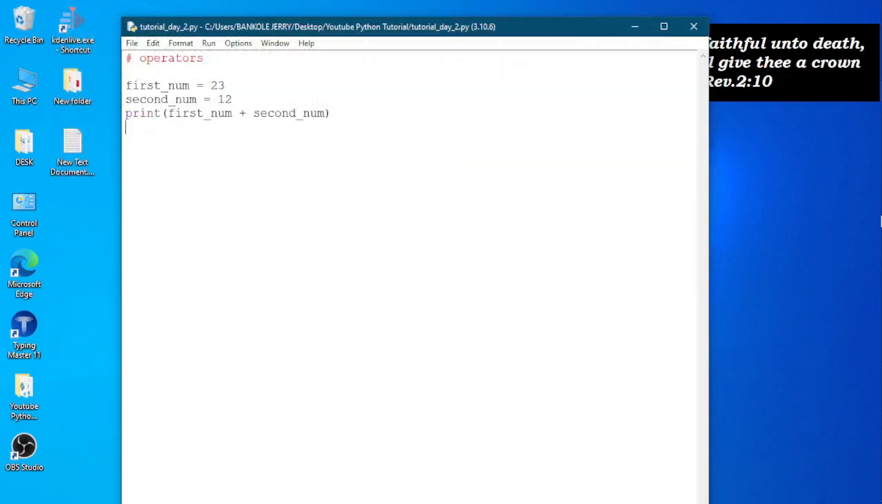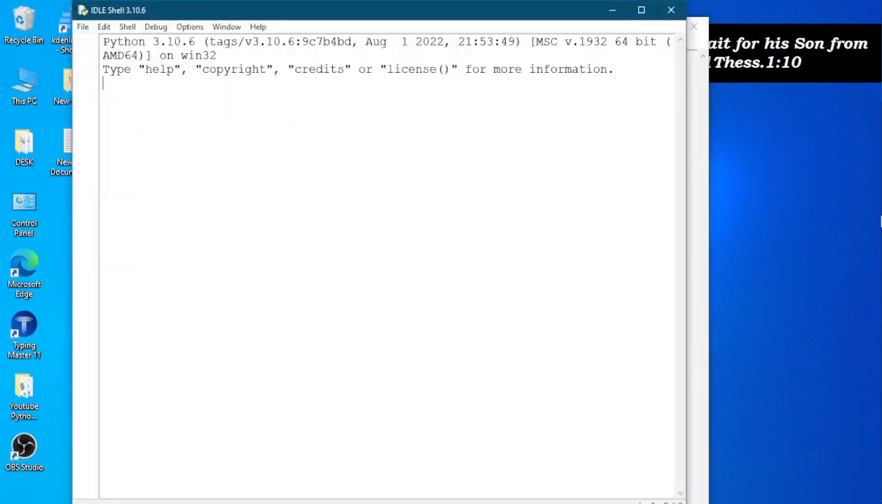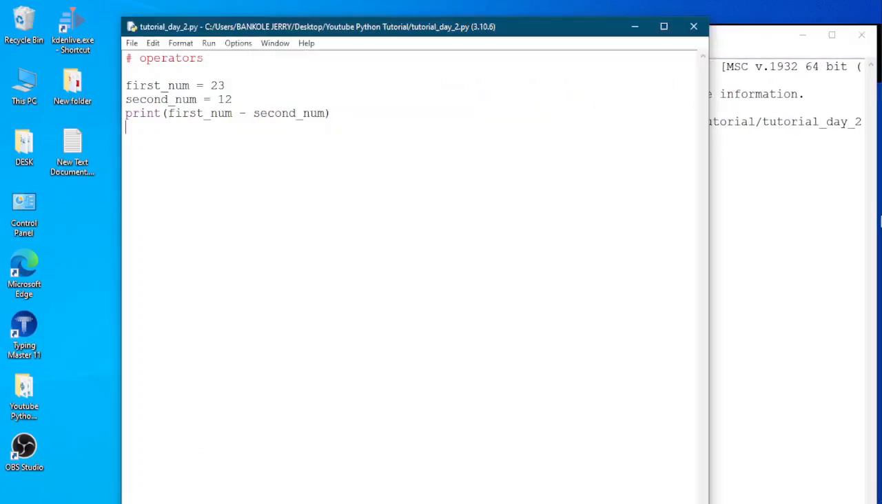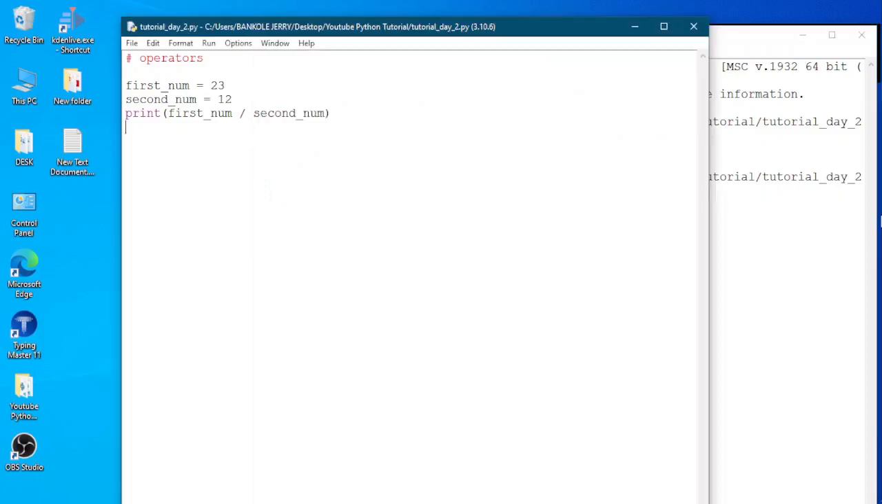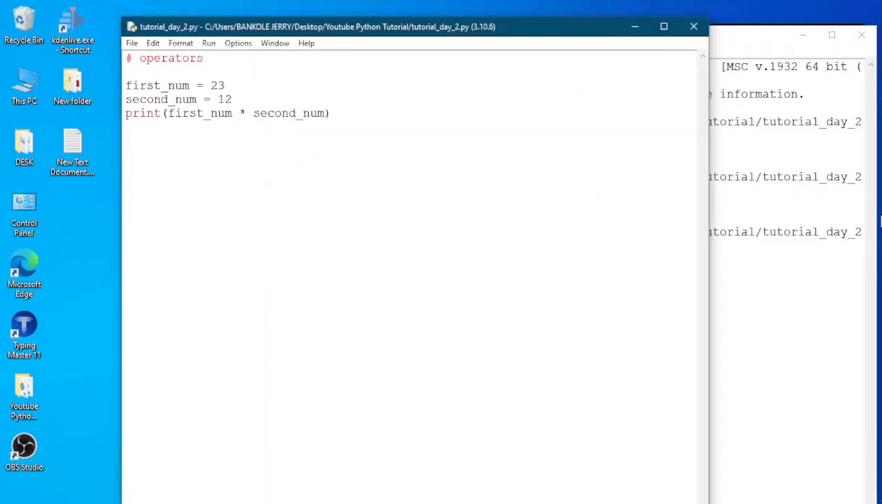Now what is it doing here? It's taking 23, adding it to 12, and we're having 35, of course. So if we subtract, the same thing, it gives us 11. That's 23 minus 12, that's 11. If we divide and we run it, we have the decimal point, 1.91. And finally, if we multiply, we have 276. So yes, that was basically what it does.